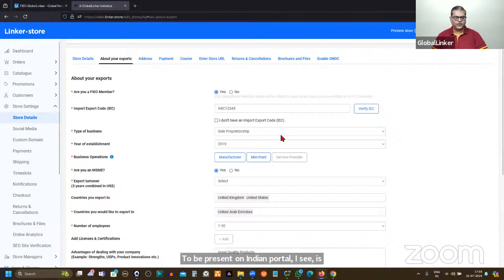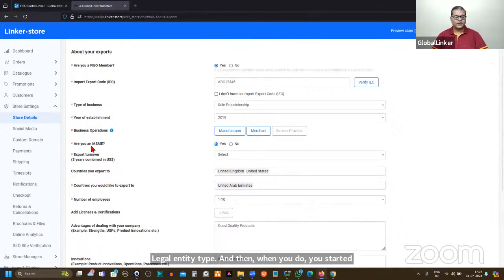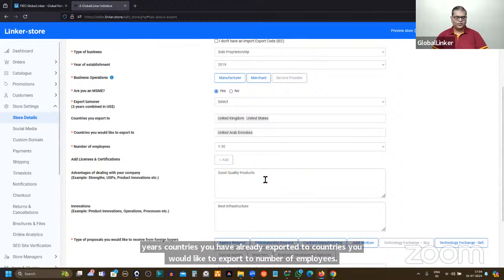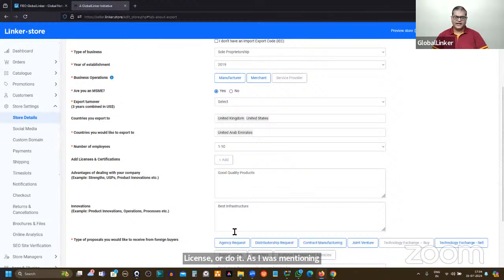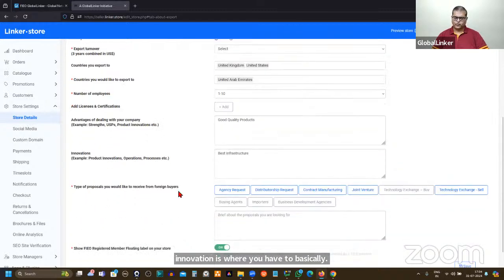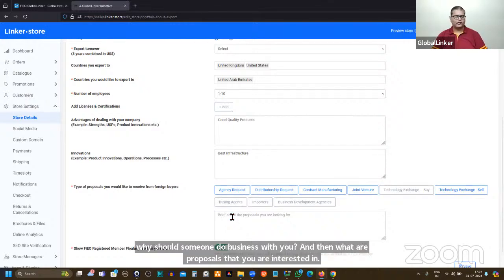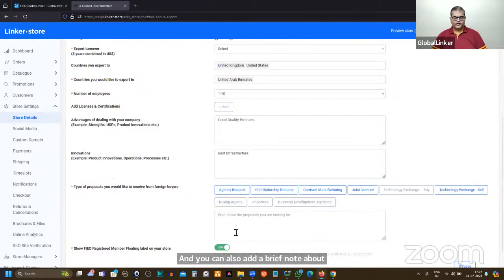Then you have business type, legal entity type, when you started your business, business operation, merchant or manufacturer. Are you MSME? Yes, no. Export turnover of the previous 3 years. Countries you have already exported to, countries you would like to export to, number of employees, license certificate. As I was mentioning, awards, advantages, innovation is where you have to tell why someone should do business with you, and then what type of proposals you are interested in. You can also add a brief note about the type of proposals you are interested in. Once you have added all this information, click on save.